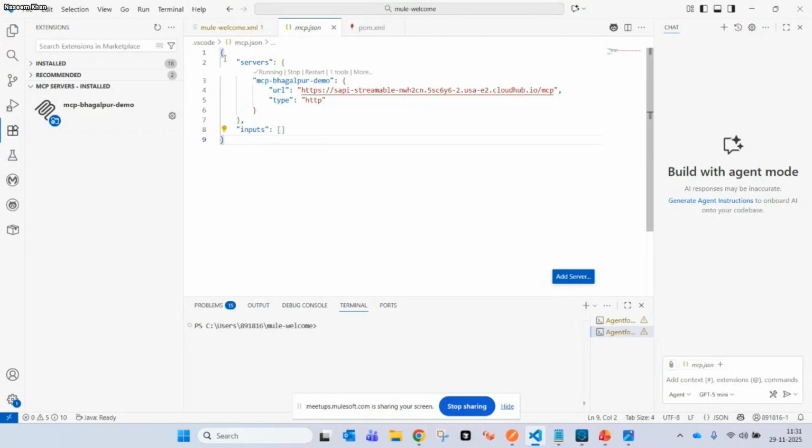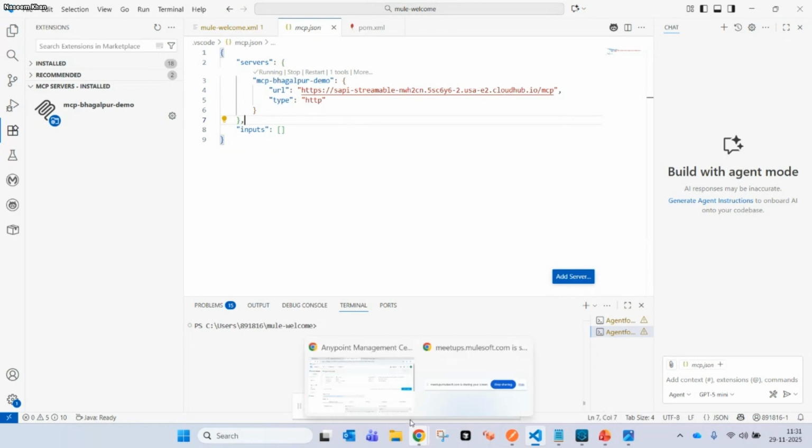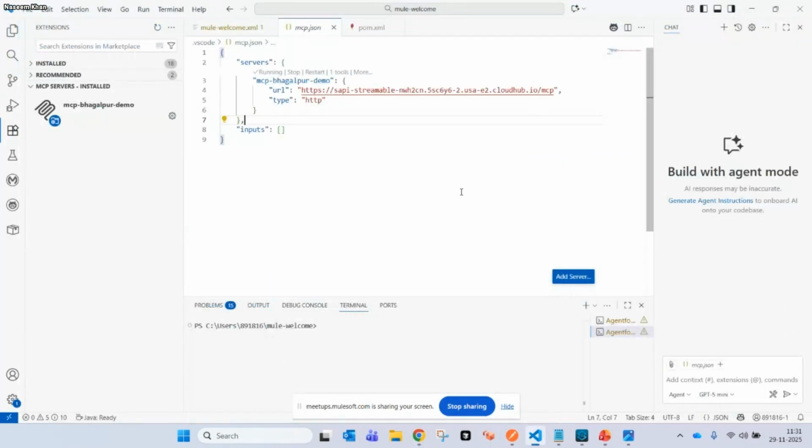If you know the MCP JSON, if you are familiar with the Cursor AI configuration, it's similar. We have these servers, and then this is the name and this is the URL, the same URL which we have deployed here, right? Now if I chat with this agent, this is the simple way of installing or configuring our MCP servers in VS Code.